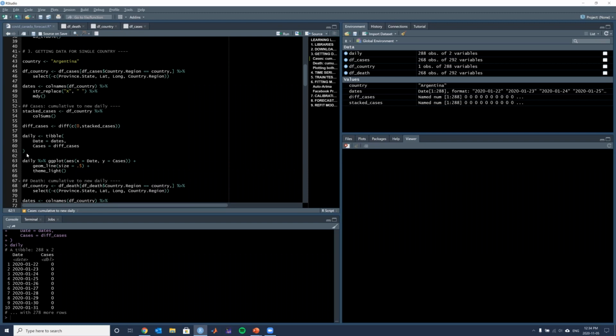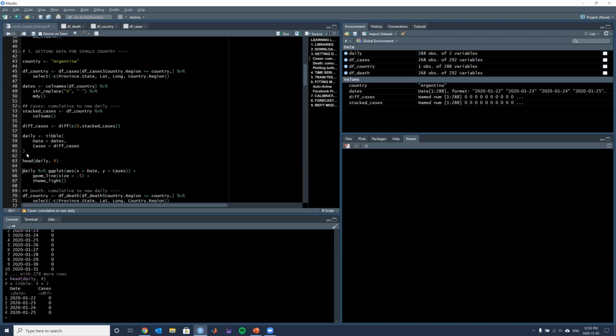If you want to see only the first 5 rows or whatever you want to see, you do the head of the data frame, for example, the daily, and how many rows you want to see. Let's say 4. I want to see 4 rows. So when I run this, I see only the first 4 rows. If I want to see only the last 4, instead of head, I use tail. So now we see the last 4 days, the last one being yesterday.